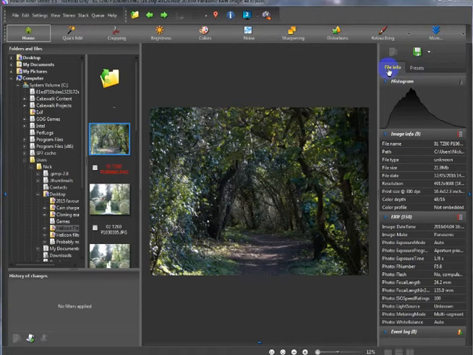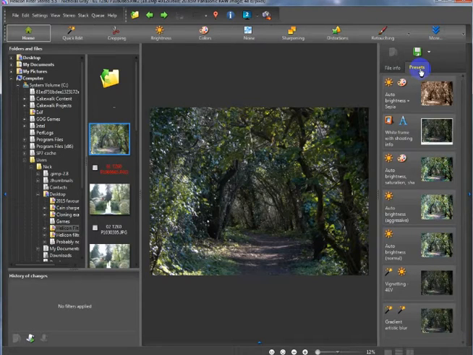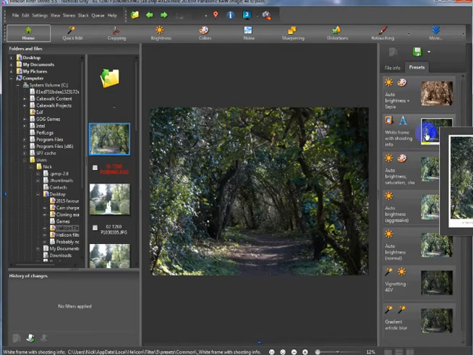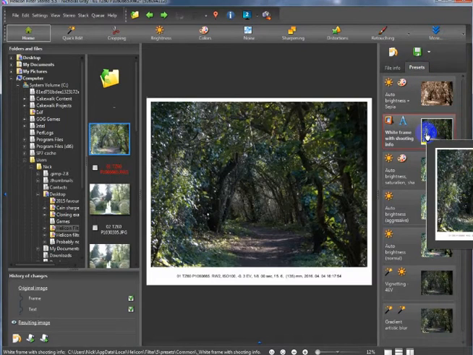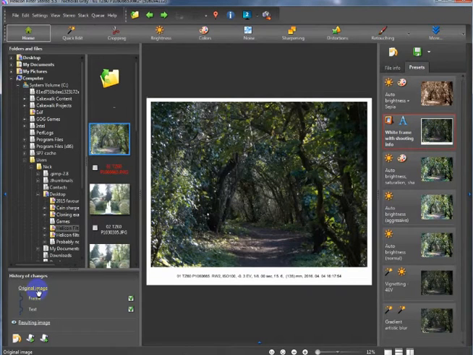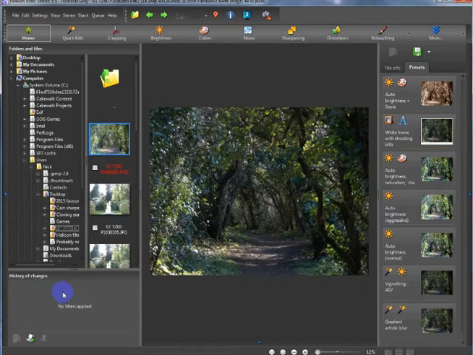In this case, one of them is the file information and the other is a list of presets. For example, I've got one here, white frame with shooting information, and that does what it says. You get to decide, if you want, what appears in this list of presets. You can get rid of these, or any of them you don't want. You can add your own.